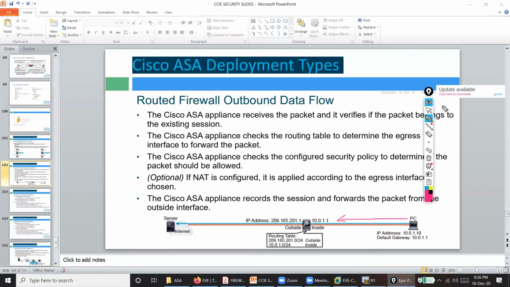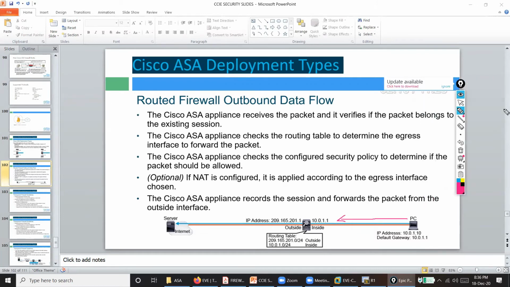So the Cisco appliance receives the packet and it always verifies if the packet belongs to an existing session. Immediately when he receives, he always checks for the session, whether there is an active session or not. Because if there is an active session, he will immediately forward the packet. Then he doesn't have to do a lot of things.